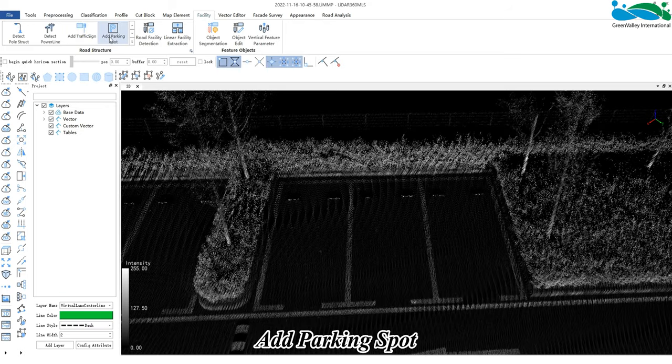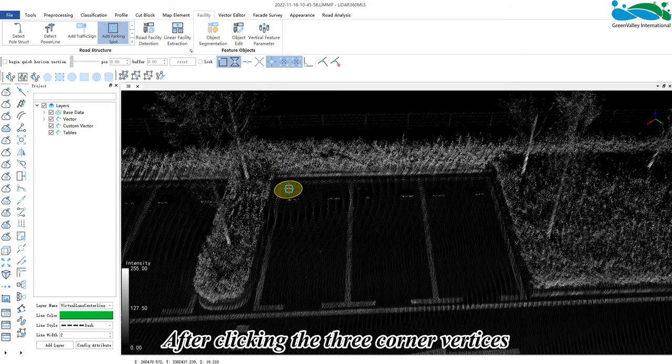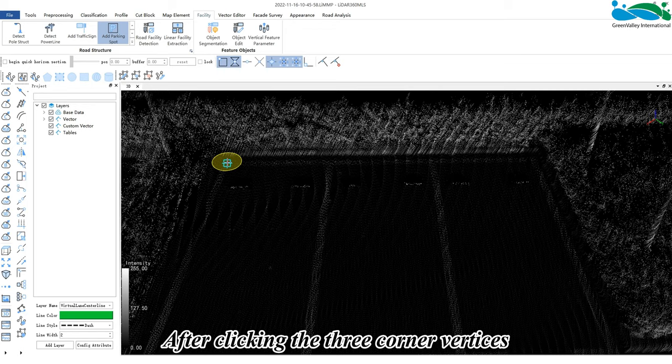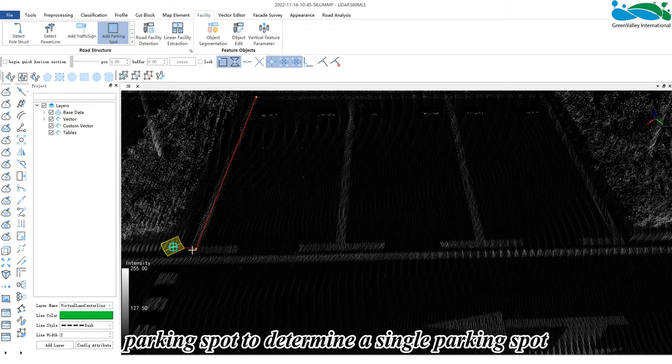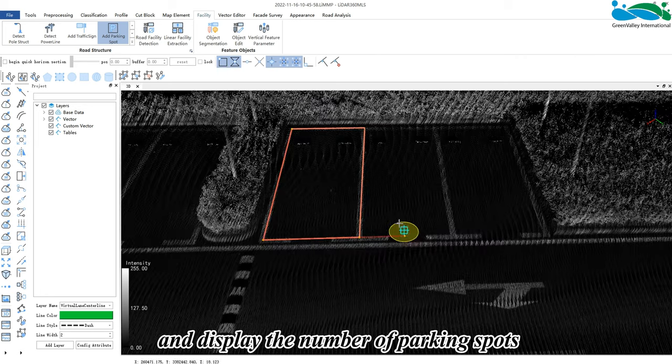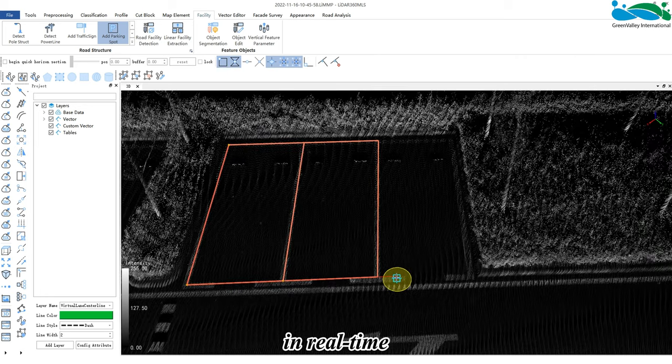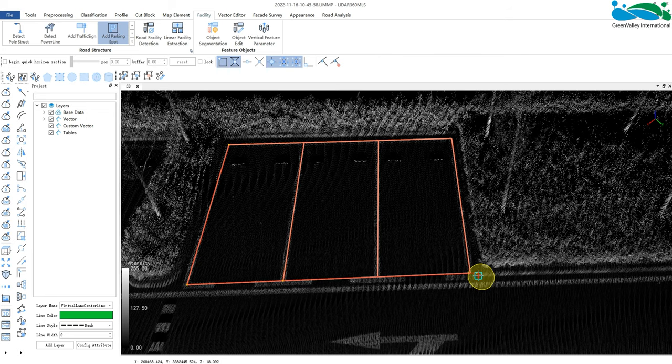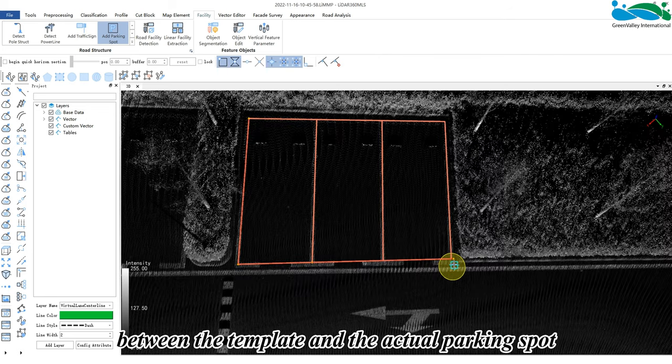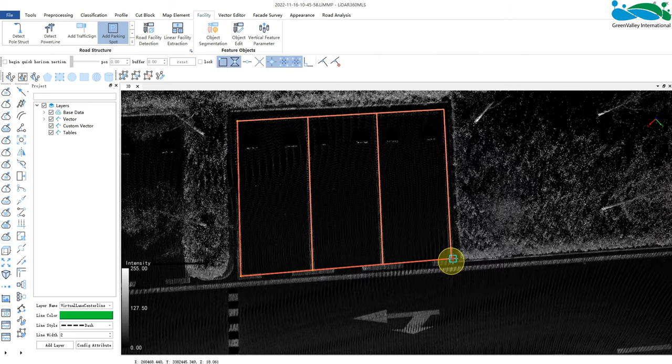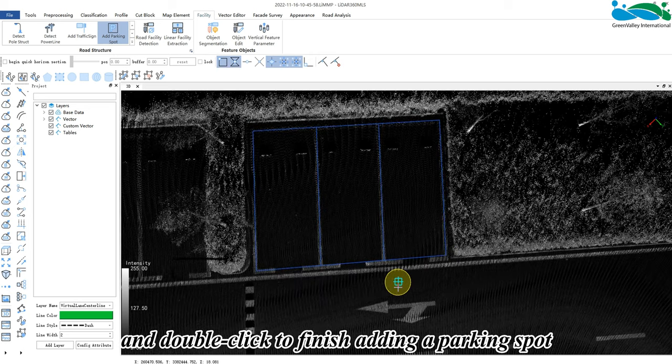Add parking spot. After clicking the three corner verticals of a single parking spot to determine a single parking spot, move the mouse to update and display the number of parking spots in real time. Check the fit between the template and the actual parking spot, and double-click to finish adding a parking spot.